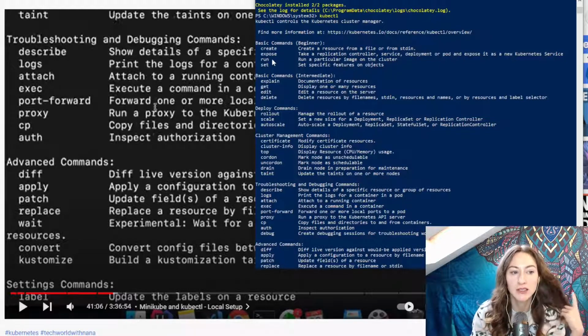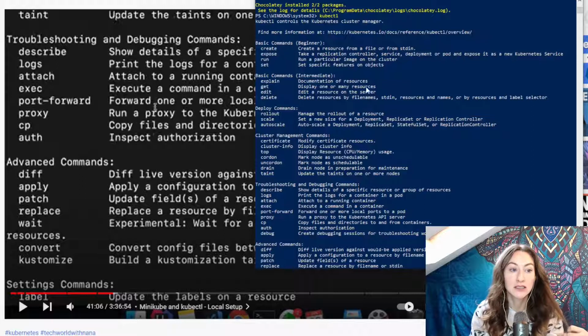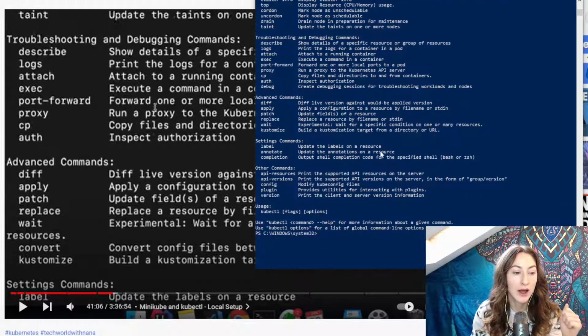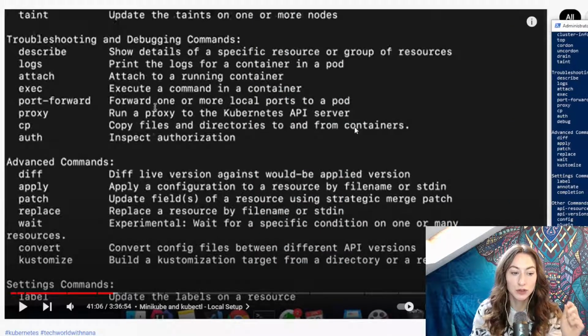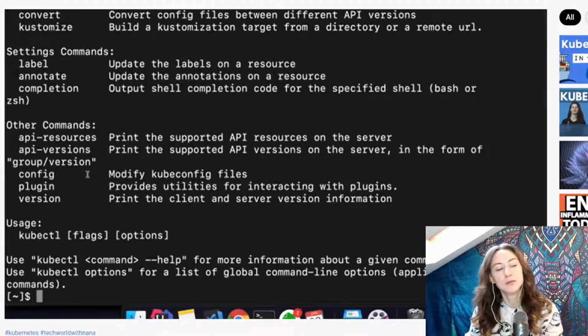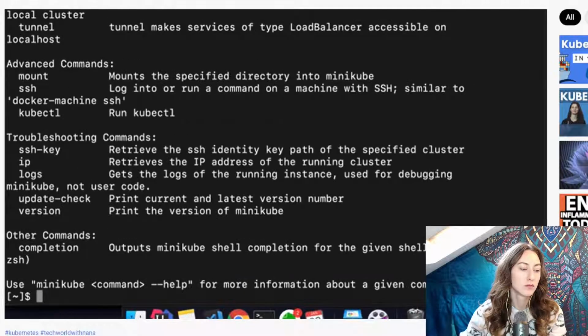So I can create, I can expose, I can run. It's telling me everything I can do here. So that is so helpful. So now we know that kubectl is the command you run to just get your list of commands from kubectl. Great. And let's continue. So I get this list of the commands with kubectl, so it's there, and Minikube should be working as well. Cool.